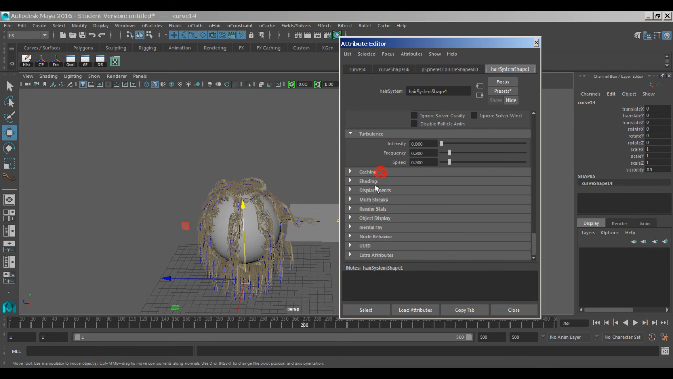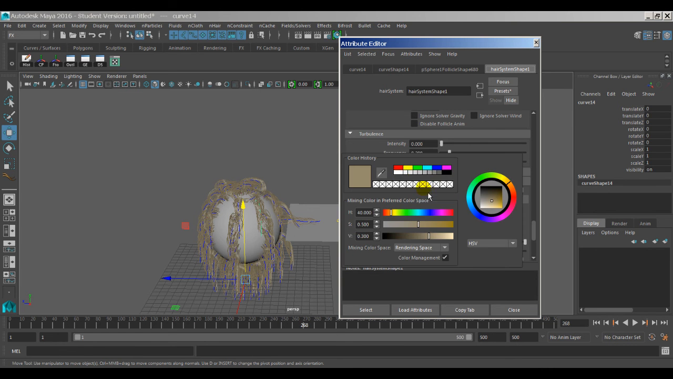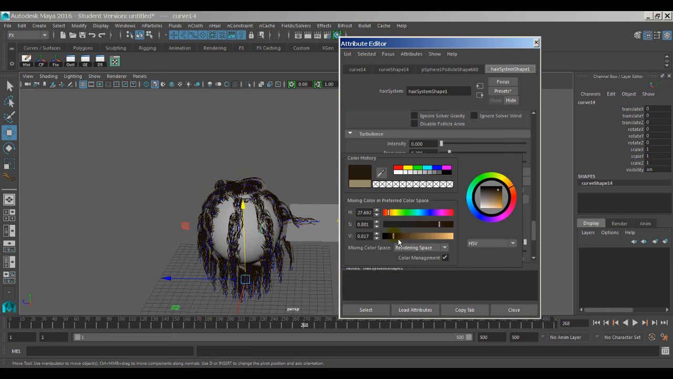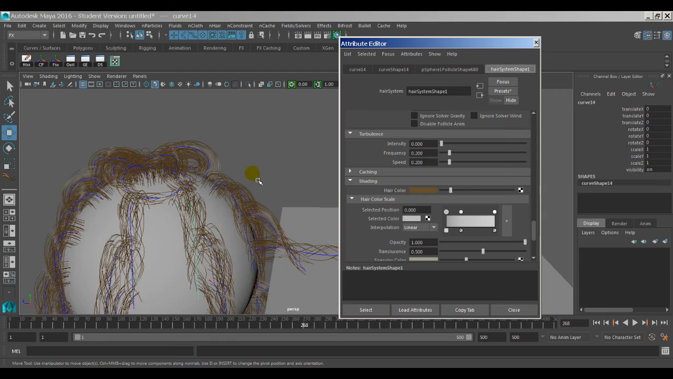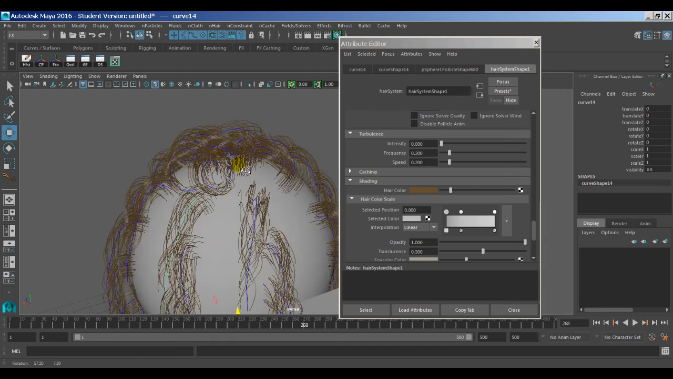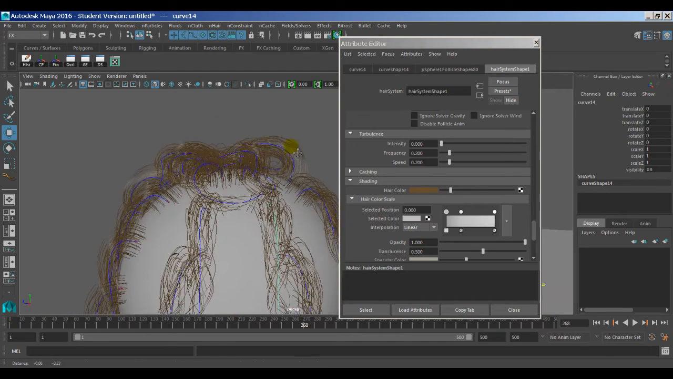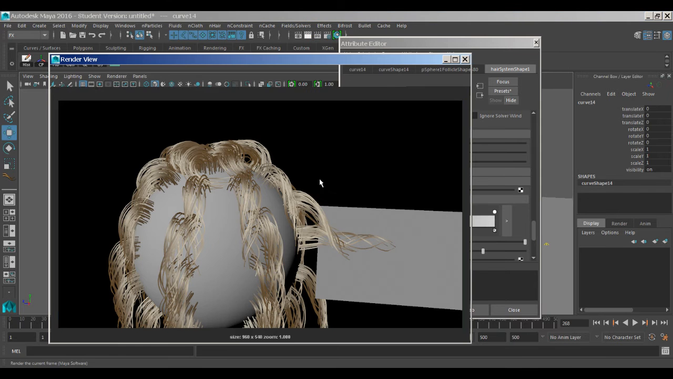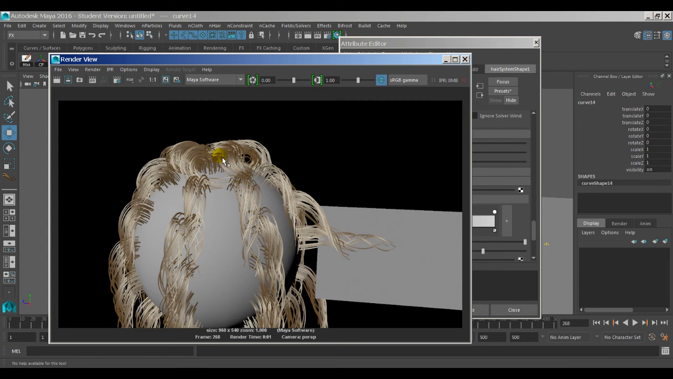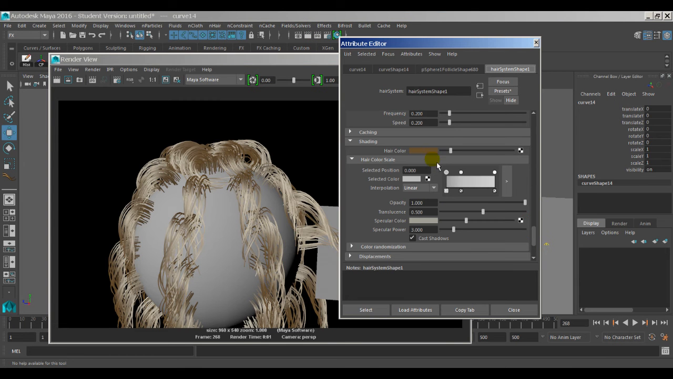Alright, so then we also have shading in here, and this is where we can control things like what color the hair is. It's green, it's yellow, it's red. This is kind of like an overall. You can see as I adjust the color, there are some little different flecks of coloration in the hair. And as we render this, you can see that even though I picked that brown color right here, we still have some whites and blondes inside it. And that's going to come from this hair color scale.